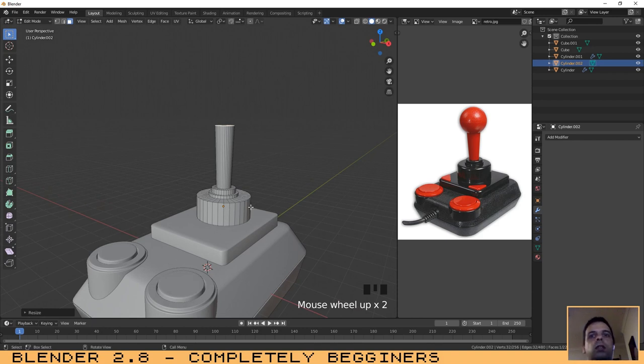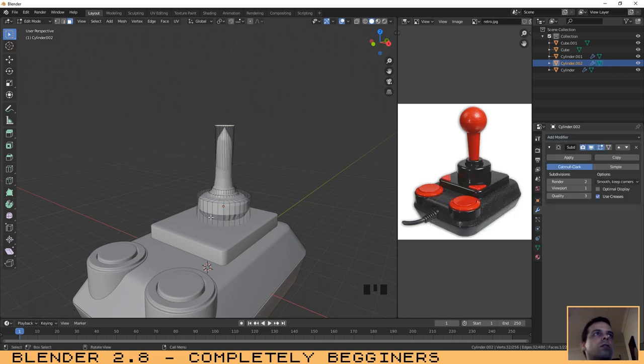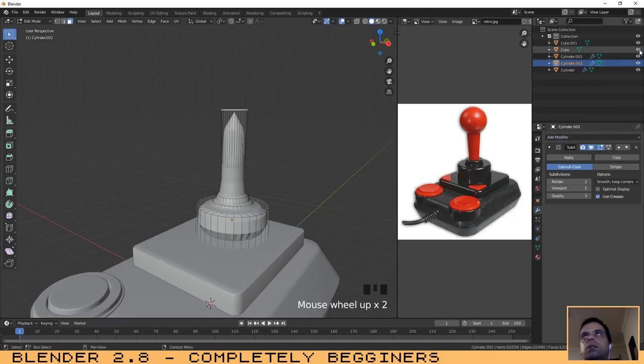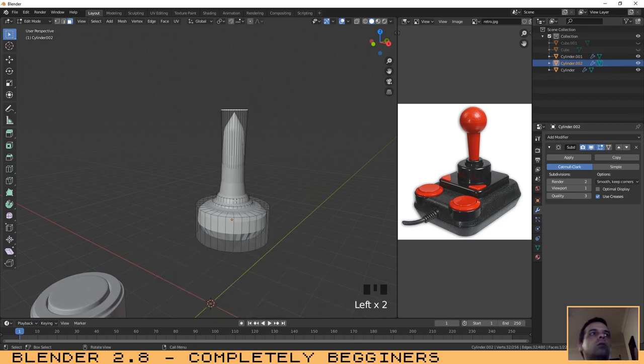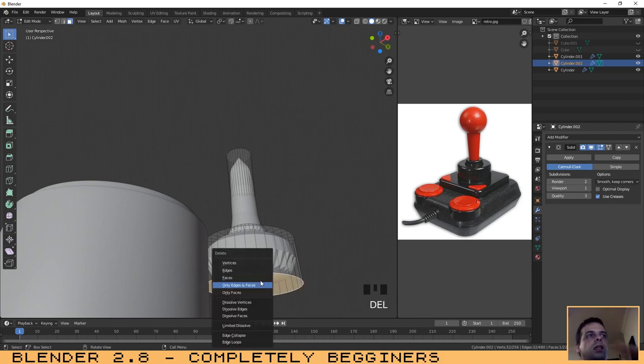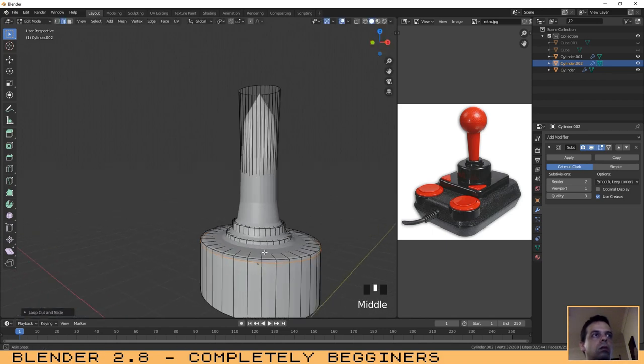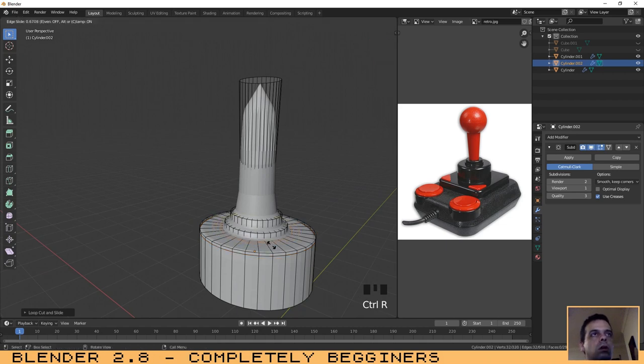Okay, now let's just round those edges over here. Let's add another subdivision modifier. Okay, let's hide the cube and the cube. Select this face over here and delete it. Okay, and now let's add some loop cuts. Control R. Okay, Control R. Control R over here too.